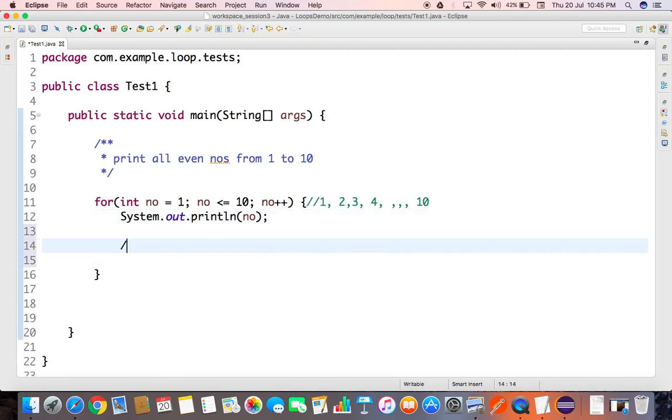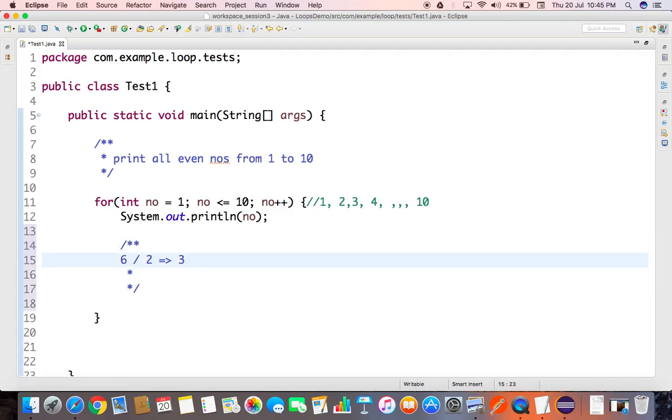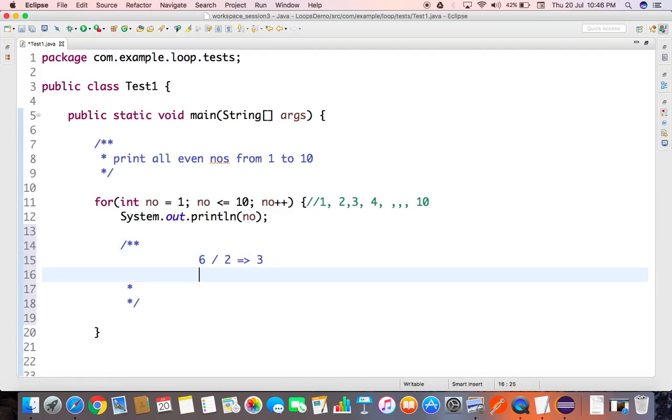See, there are two operators. One is the division operator and one is the modulus operator. With the division operator, if you say 6 divided by 2, you are going to get 3. If you say 5 divided by 2, you are going to get, generally, 2.5. If it is an integer, it will return 2.